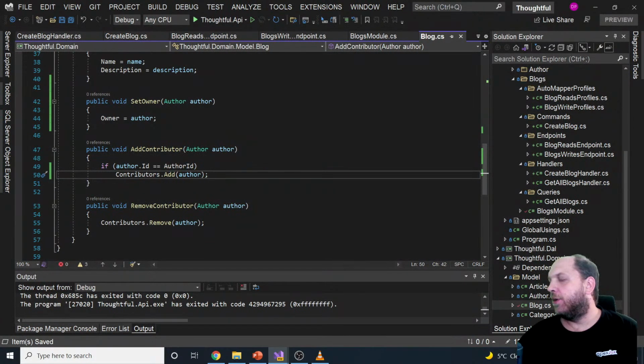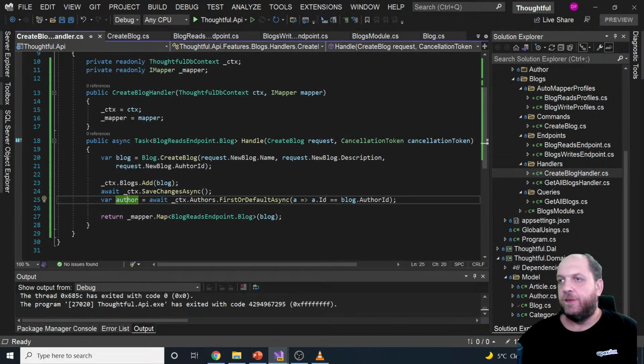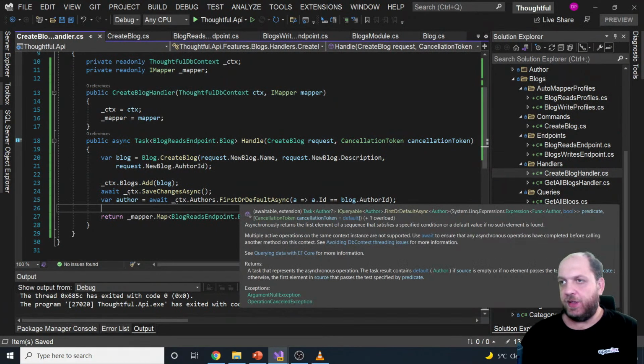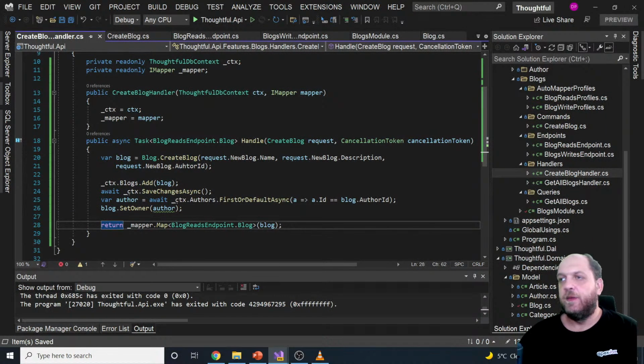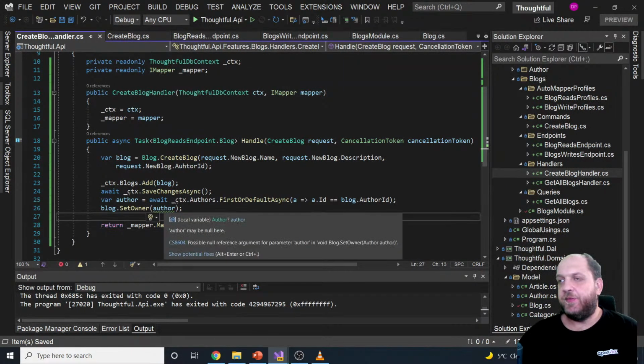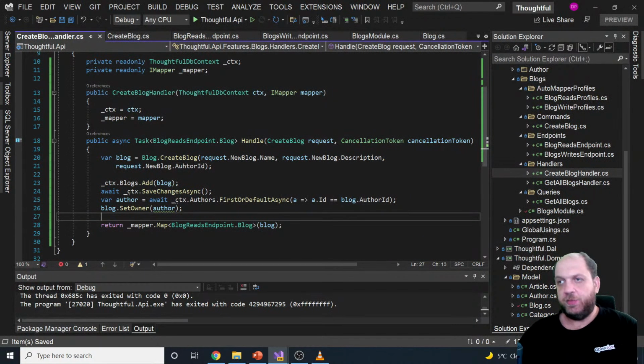So if we go to our command handler right now, once again, right now we would have the author. So we could say here blog.SetOwner, and we specify the author. And after that, what's wrong with my Visual Studio? It's still a finger pointing cursor. Okay, it was once again lazy. So we specify here the author, and right now when we do the mapping, everything should be okay.